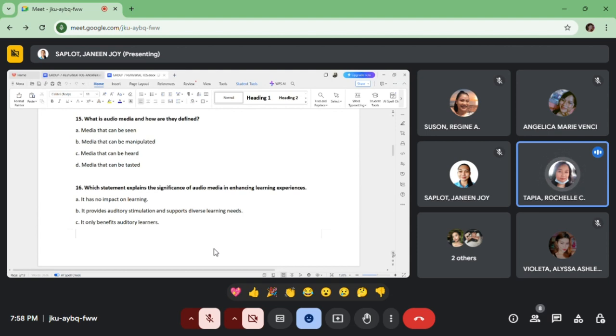For letter B, media that can be manipulated. So this is a broad definition that could apply to many types of media. While audio media can be manipulated through editing and effects, this is not its defining characteristic. So this is also incorrect. For letter D, media that can be tasted. So this is not a definition of any type of media. The sense of taste is not typically associated with media consumption. So this is also incorrect. So the correct answer is letter C, media that can be heard.